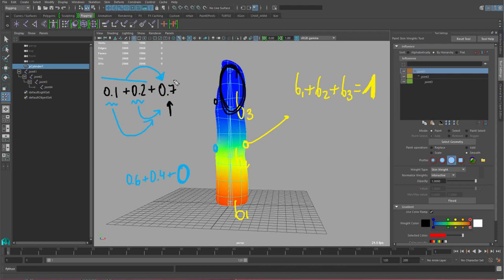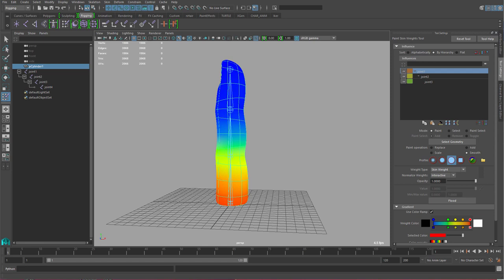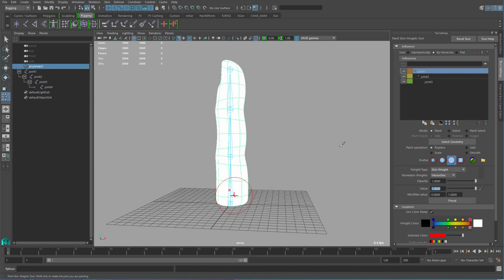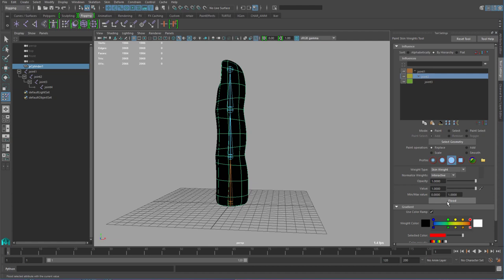That being said, my next step is going to be to replace all these values with opacity 1, value 1. These are attributes or parameters that we're going to play a lot with, and I'm going to flood. So now I have given an influence of 1 to this joint for every single vertex in this geometry. What has happened with these other two? They are black. And likewise, if I were to flood this at 1, I'm stealing from this one that used to have all the influences. So that's what I'm going to do. I'm going to flood 1. And then we have two options.